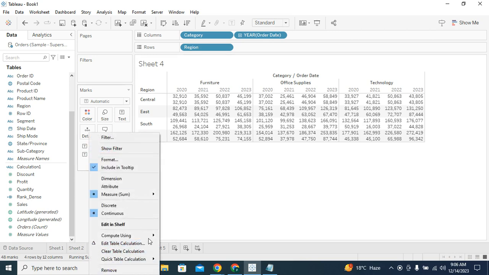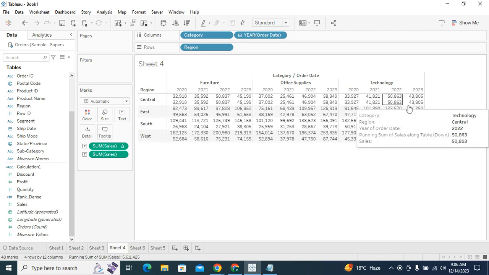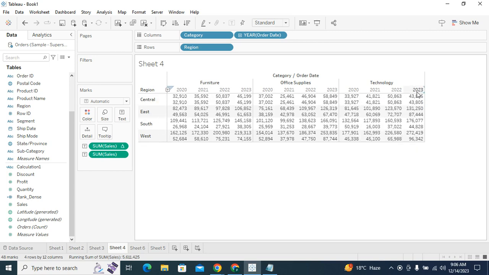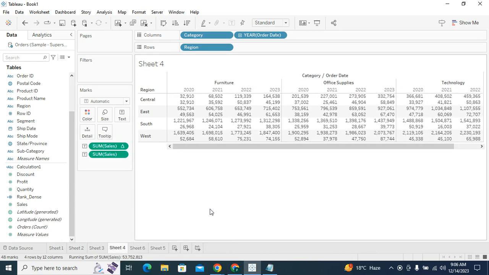So you should understand that it's very clear. When you are using computation table across and table down, it includes all the dimensional level data. Table down always includes all the dimensions. Table across also includes all the dimensions. It won't miss any of the dimensions. Okay, let's make it for pane across then down.